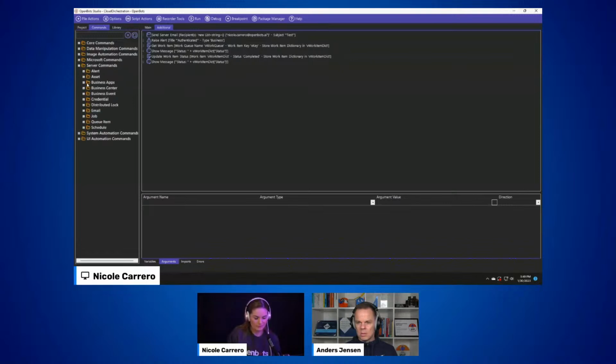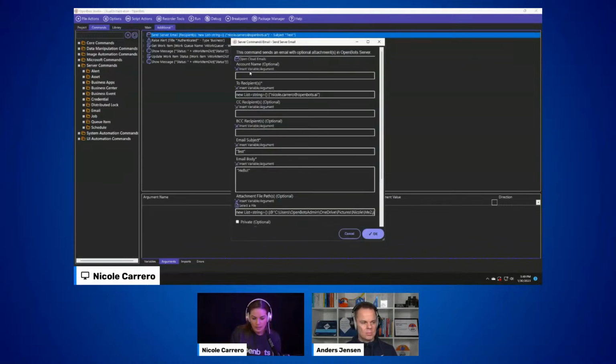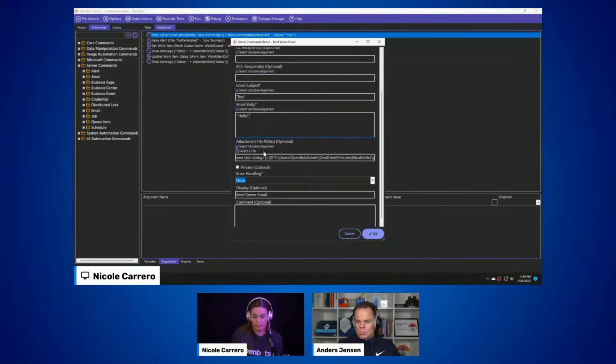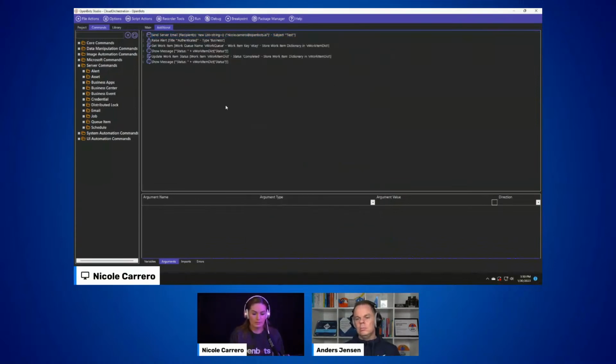As you can see, there are so many server commands and business apps and business center commands. There is this send server email. If there is no account name here, it just automatically defaults to whatever the default email account is, whoever you want to send it to, whatever you want to say, whatever attachment you want to add. So there is that way, you can send an email to a user if you need to. You can send it for when a job has failed or anything like that. There are many different purposes.